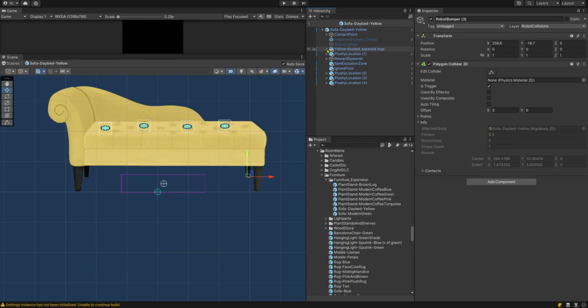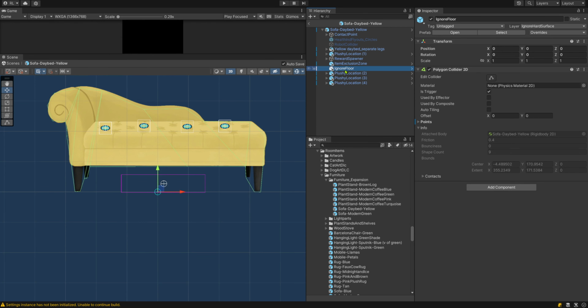Two more things we're going to talk about, which is the ignore floor item. This allows coins to drop through the furniture and not stop anywhere on it. Normally coins will start to stop when they overlap part of the apartment floor. And we add this ignore floor here to make sure that whatever overlap this piece of furniture has with the floor doesn't cause the coins to stop.